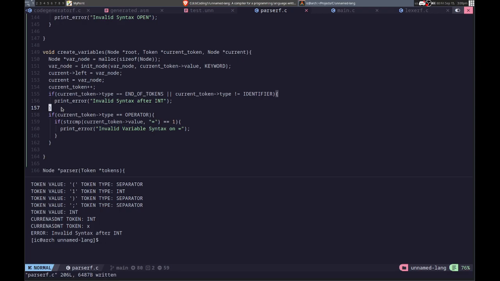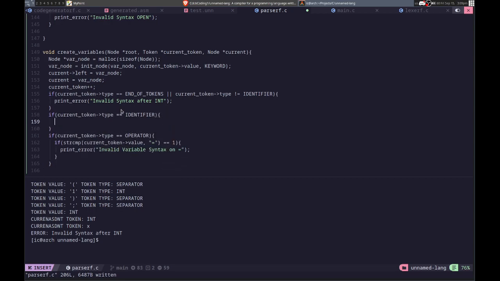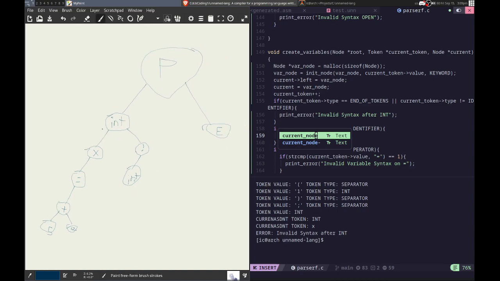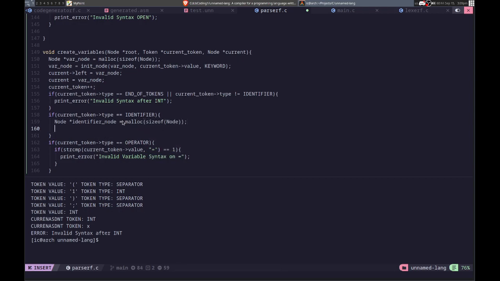So what we want to do next: if token type equals identifier, which we already checked, but we'll just check again, then let's see what we want to generate, the node. So current, well, let's look at our illustration. So we want the left to equal current node. Let's actually do node identifier node, and let's see, identifier node equals init node.